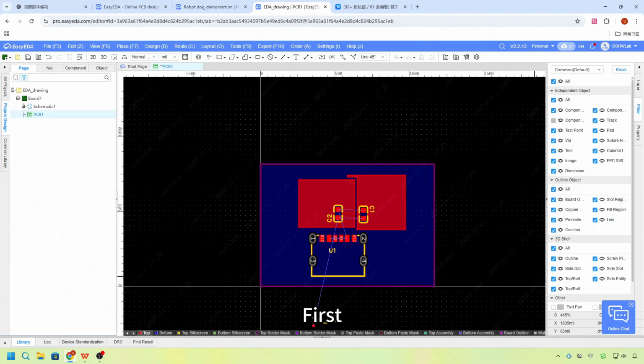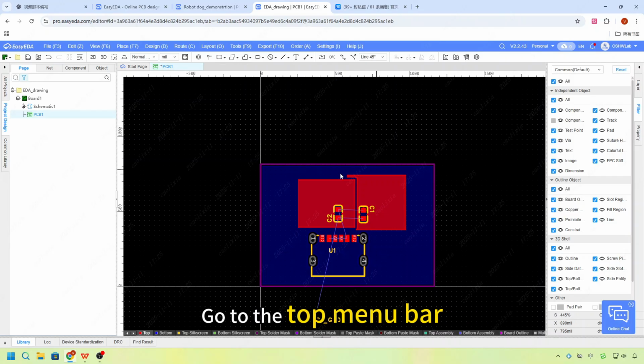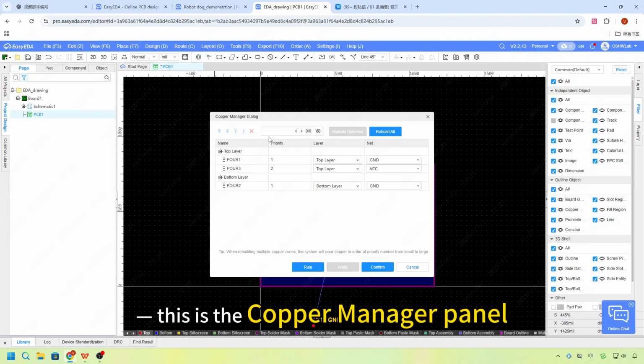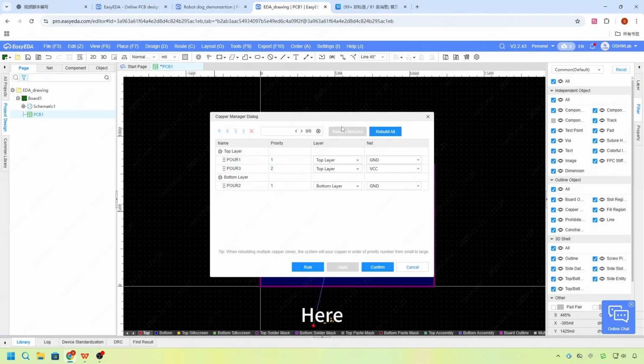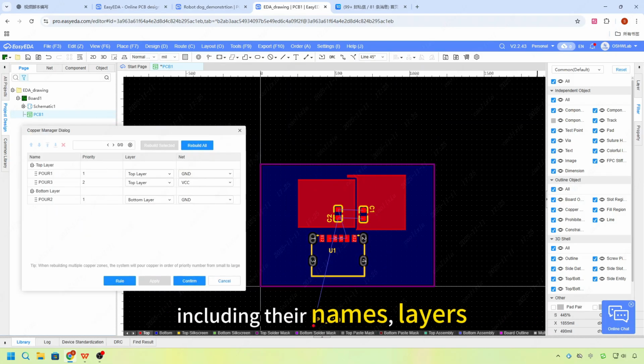conflicting ports. First, open your PCB editing interface. Go to the top menu bar, click on Choose F9, and then choose Copper Manager from the drop-down list. A window will pop up. This is the Copper Manager panel. Here, you'll see a list of the copper ports in your project, including their names, layers, and net names.